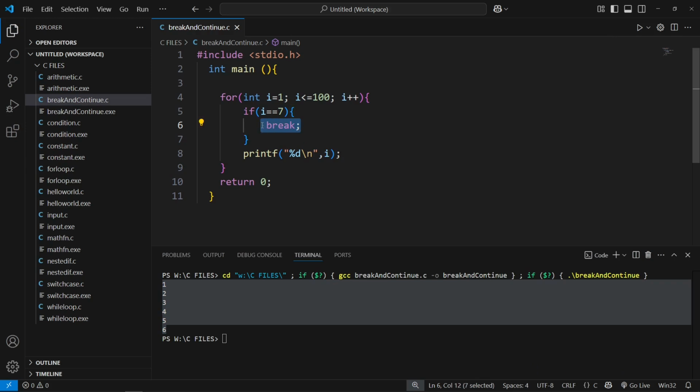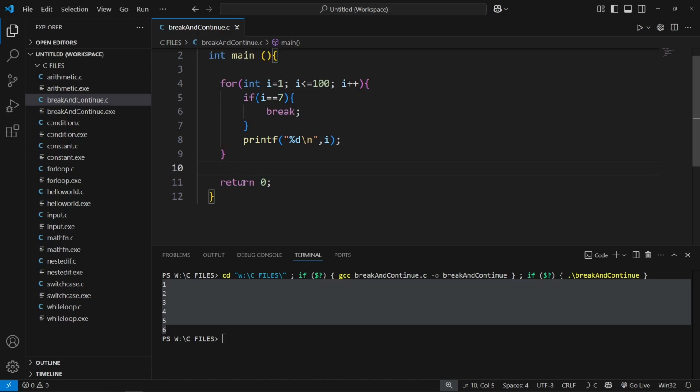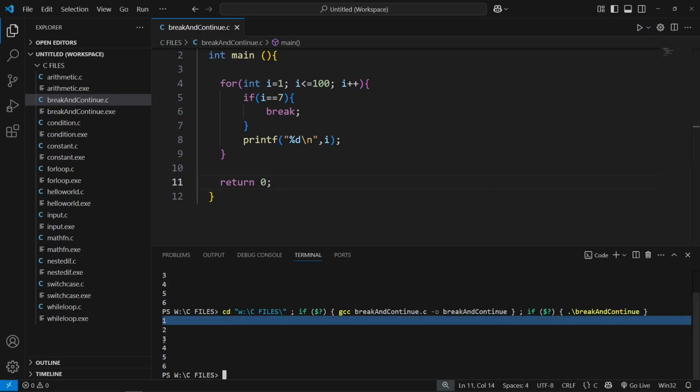So what is the break? When I say that i is equal to 7, the break statement will break the loop here, so it will actually go outside the loop. So the printf for i equal to 7 will not be printed because of the break, and it will go outside and find nothing here, and then it will find return 0. Okay, the code is done. Then it will actually show the output, and that is from 1 to 6.